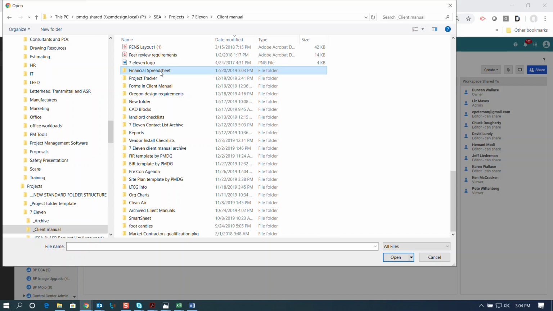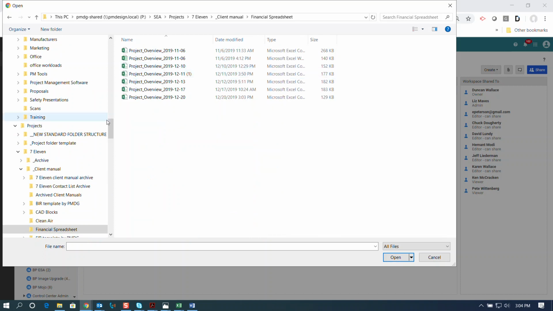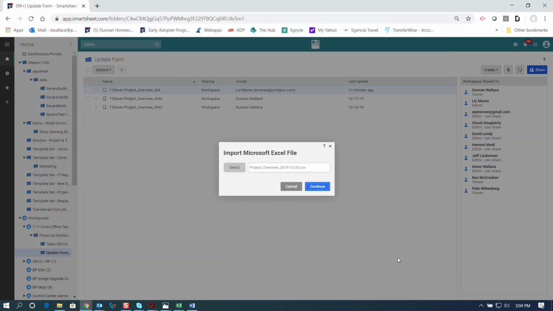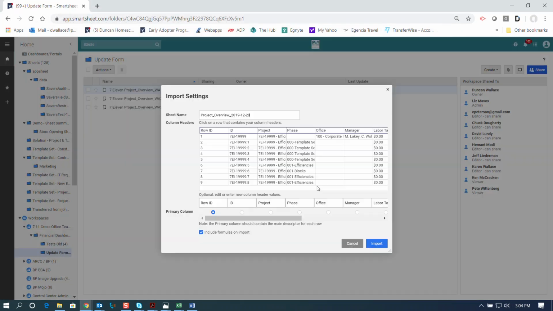Financial spreadsheet, not dashboard. And you can see here's the one we just created, project overview 1220, recorded today just a minute ago. So we're going to go ahead and import that and continue. And all these should line up. It's naturally just taking the top line, and we're not going to modify the column headers.